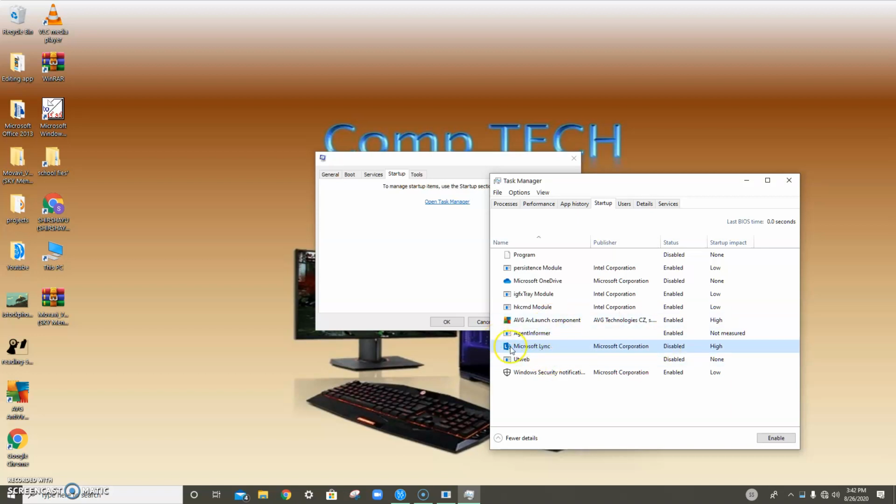So I will click on it, it is enabled, I will click on disable. Oh, it is disabled already. I don't need AVG launch component. See, status is it is enabled. I will now disable it. Click on disable. Yes, I disabled it. Right, something didn't disable. I think as its startup impact is high, so I think it won't get disabled.